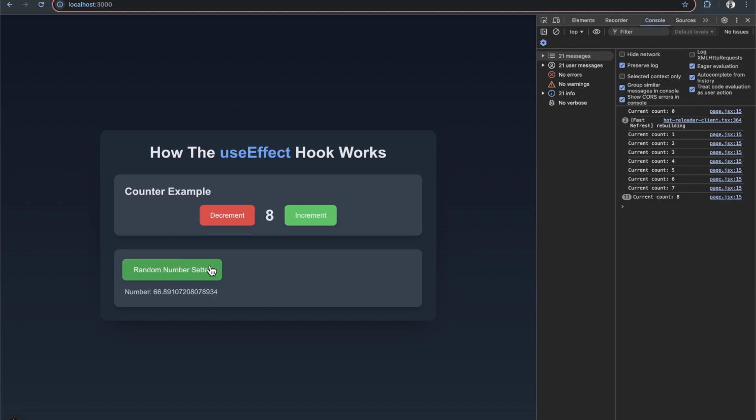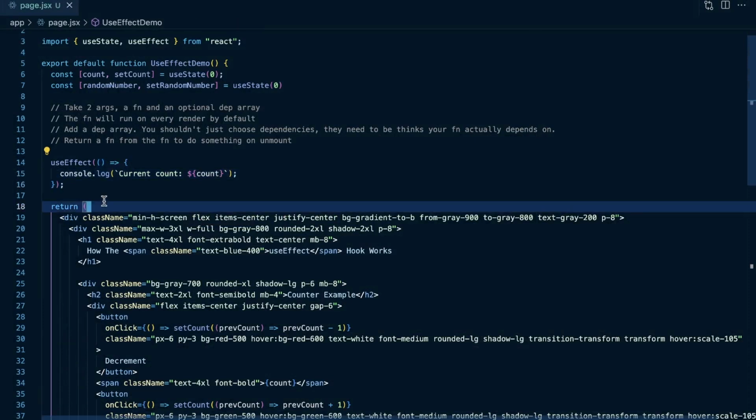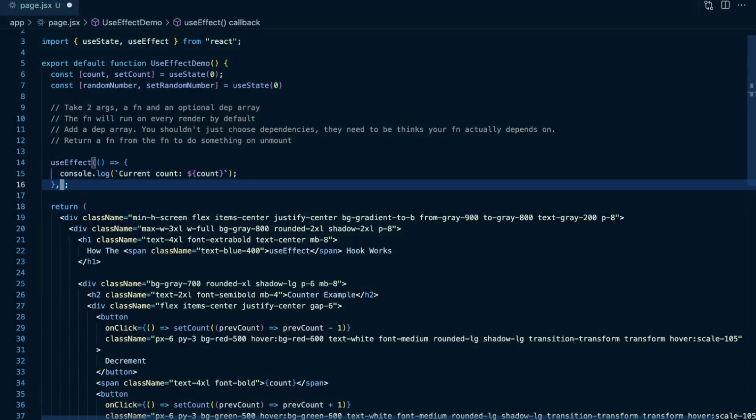So how can you control that? Well, the second argument to the useEffect hook is, so I'm going to add a comma. This comma is after my function here that I passed into the useEffect hook.